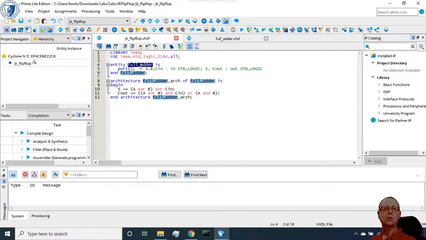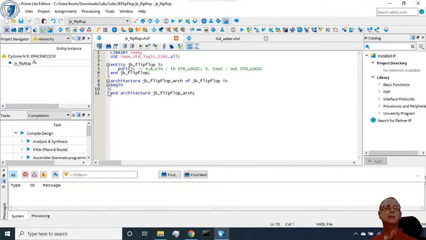And I'm going to call this JK flip-flop. Right, and it's not a full adder, it's a JK flip-flop architecture, and it's of type JK flip-flop, and we don't need to do anything here.